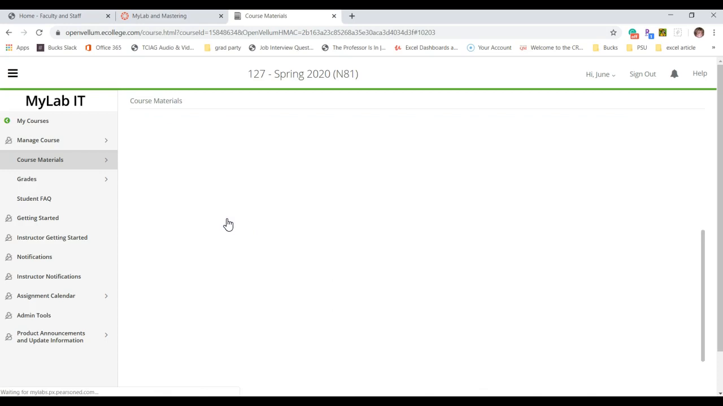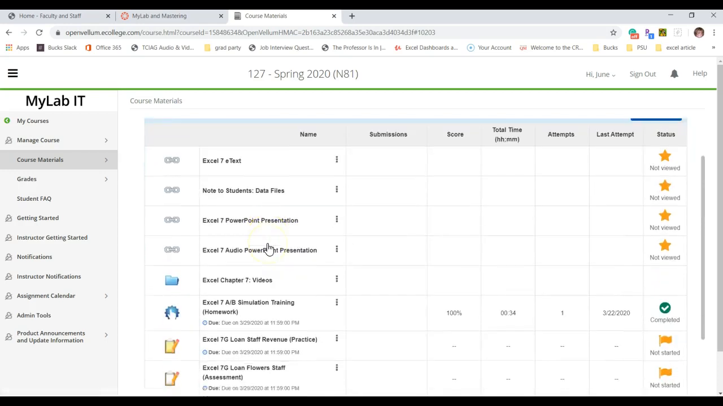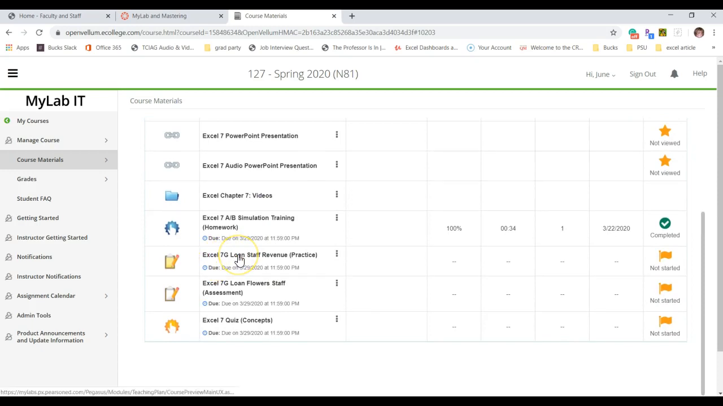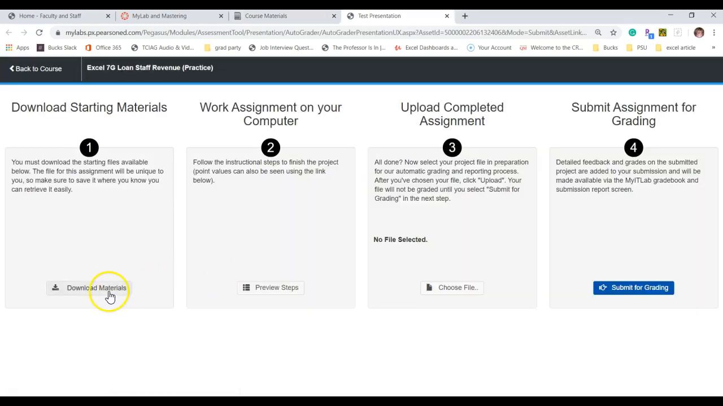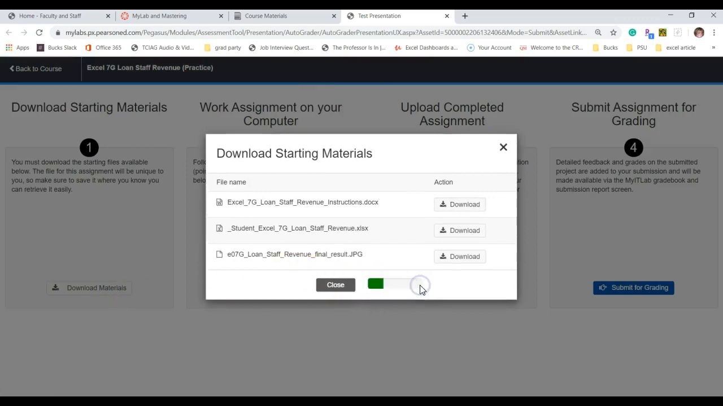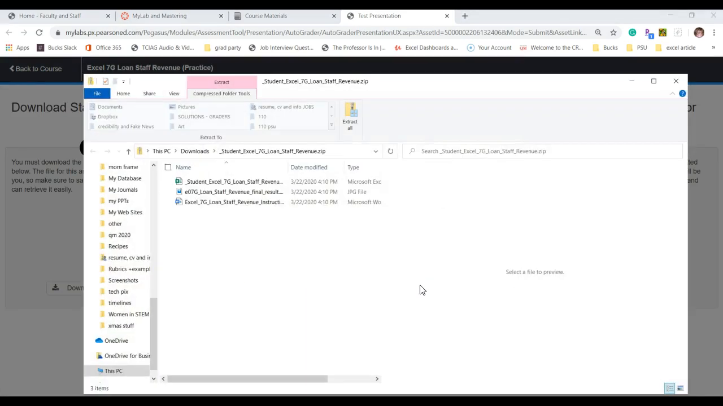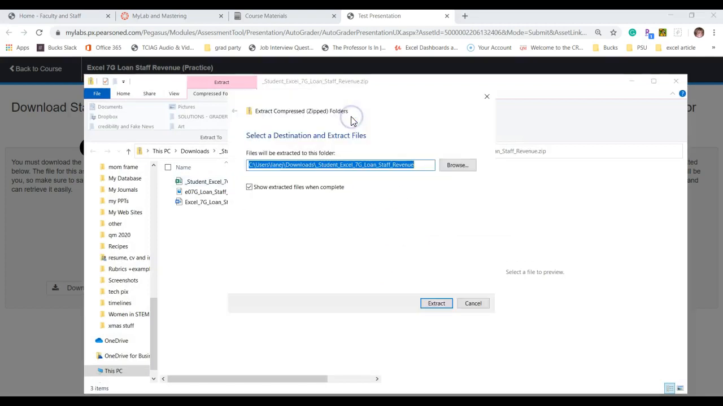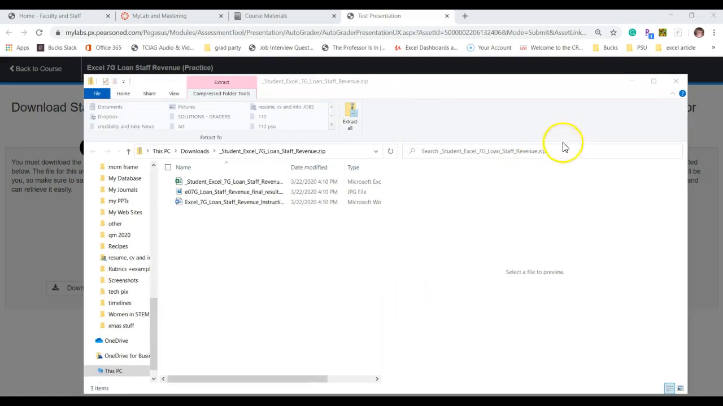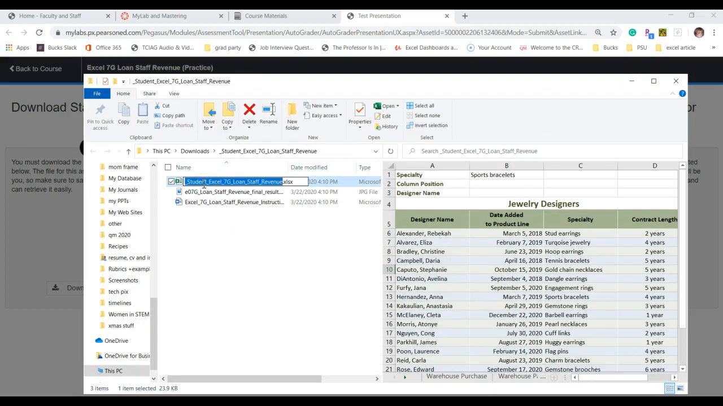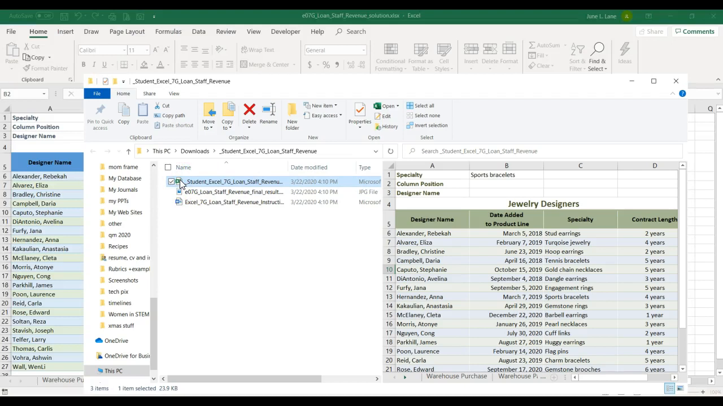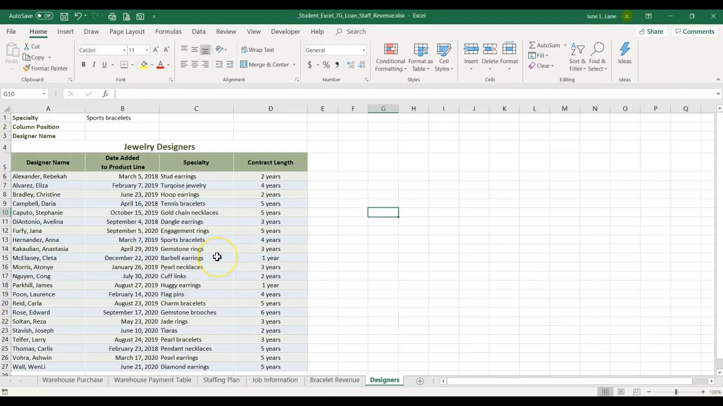And we will open up the folder for Chapter 7. Then I want you to locate the activity Excel 7G Loan Staff Revenue Practice. First thing we want to do is download the materials that we need. So I'm going to go ahead and download all those files. Make sure you extract the materials, so that you are working with the uncompressed files. Then go ahead and open the student file, or your start file for this particular activity.